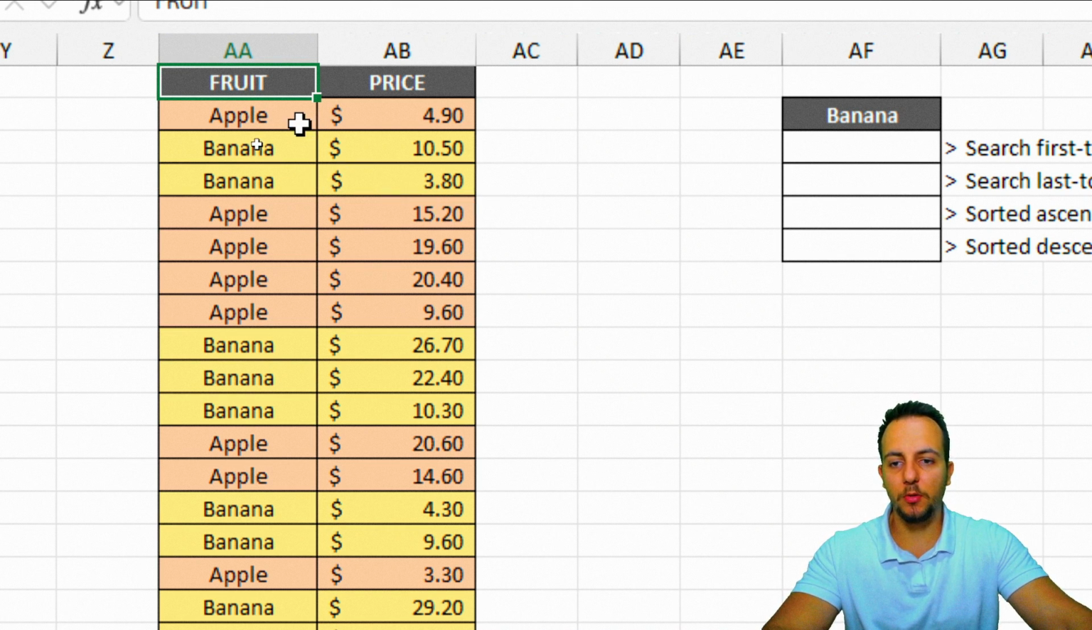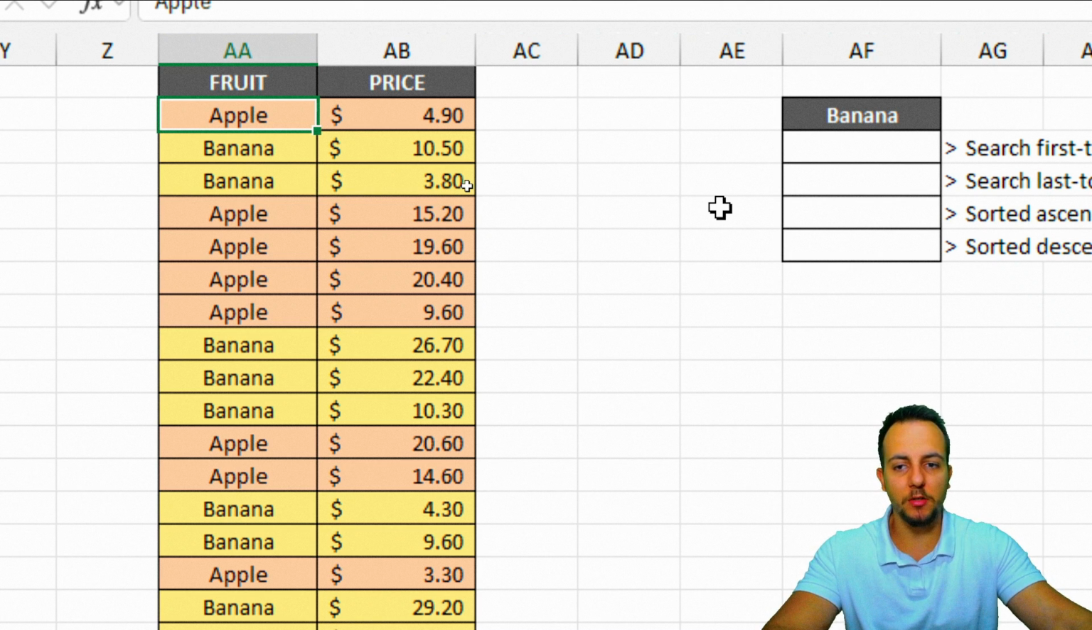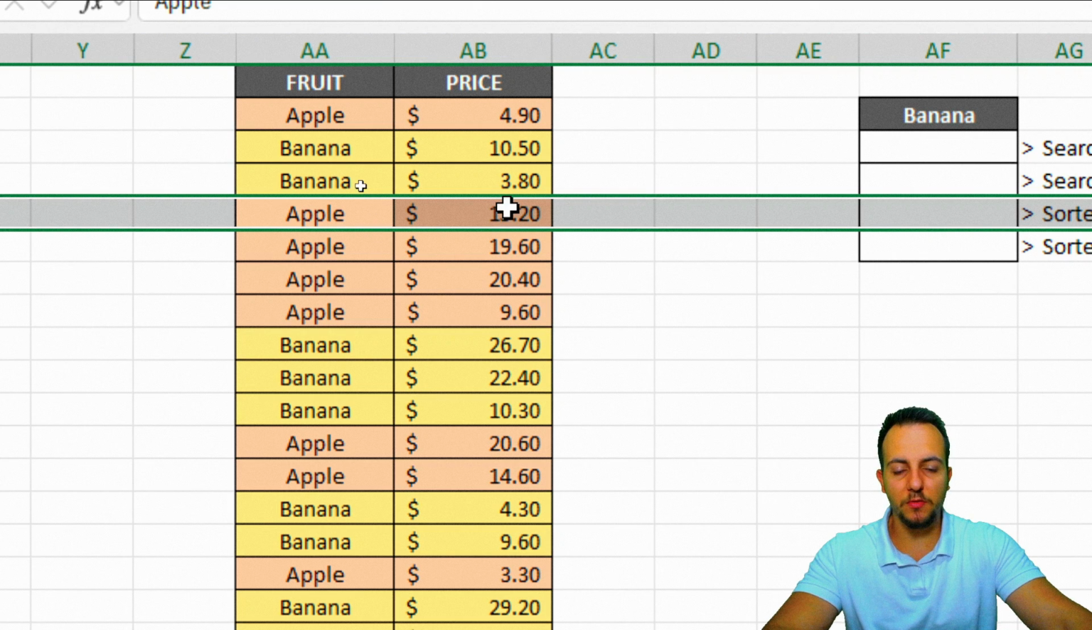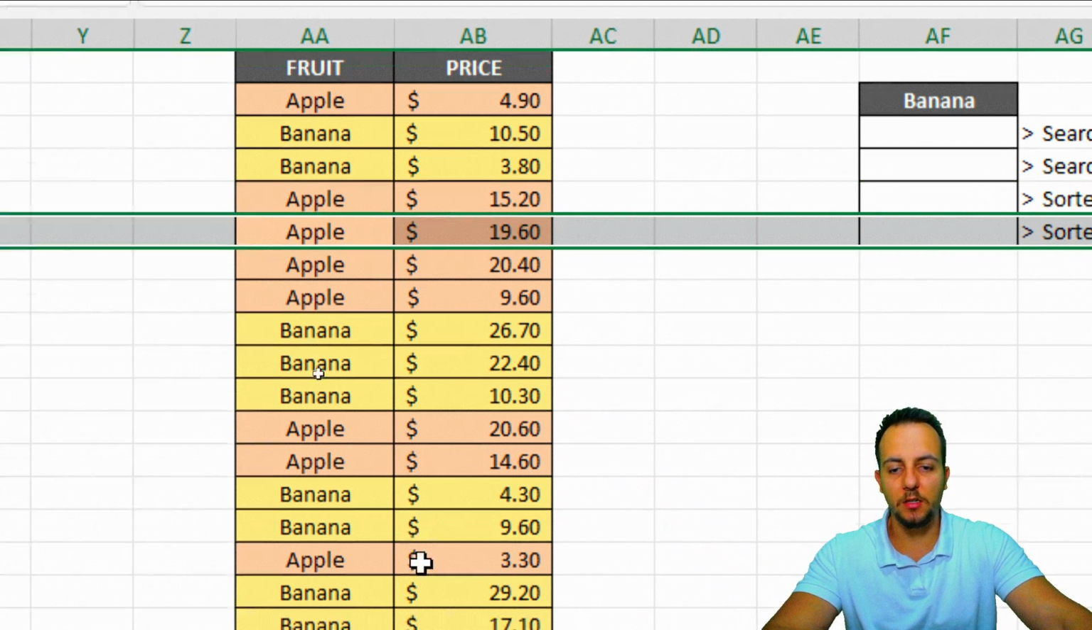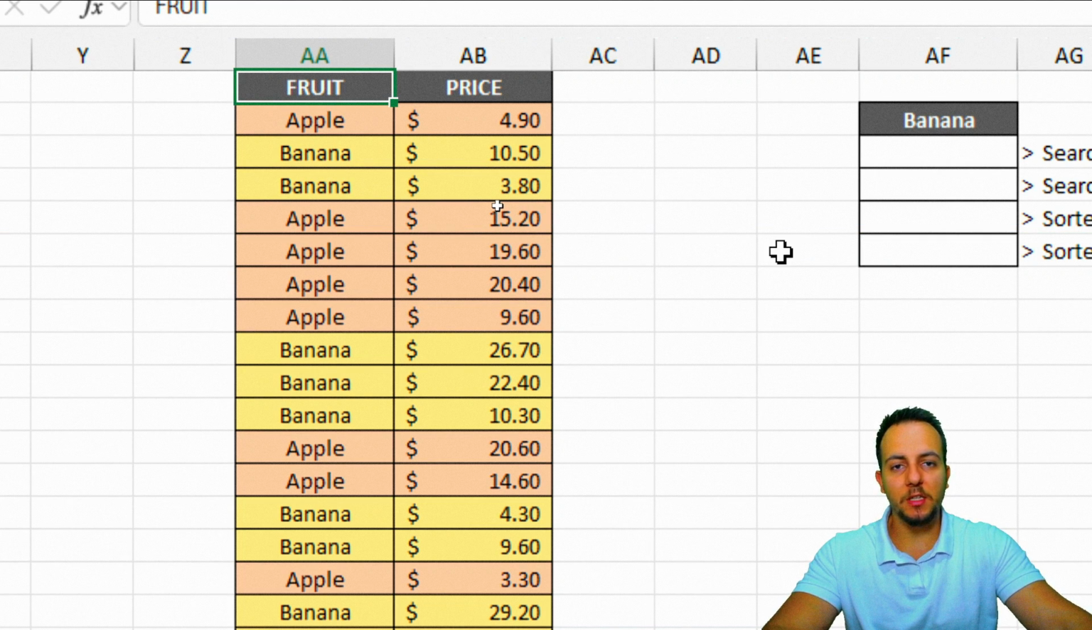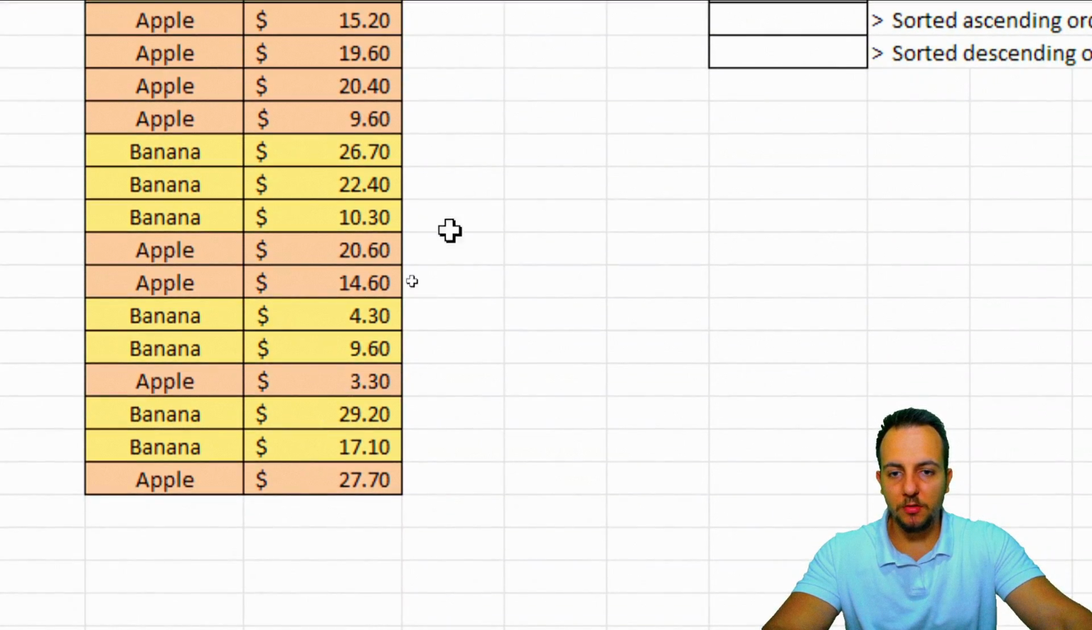So one time you buy an apple, or whatever the product is, it's $4.90, and then you buy it again, it's 15, and then you buy it again, it's 19, and so on. So the price can change during the day, during the weeks, the months, the years, and so on. So it's a common problem.